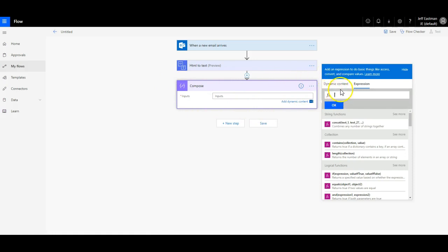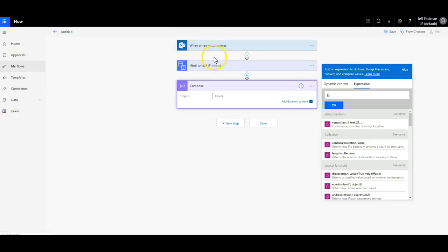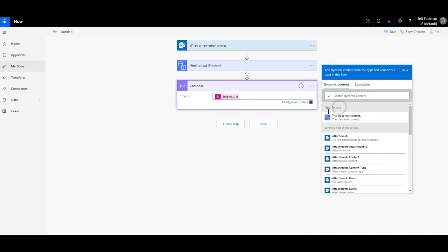So there is good documentation on this stuff, and all you have to do is go to the Learn More link right here, and there's going to be a whole bunch of documentation on all the expressions within Flow, and we'll get into some more of that in a second. But what I want to do here is, let's go ahead and grab the length of the body of our HTML to text. Okay, and what that's going to do is give us the total length, like the number length of our HTML to text action there. So it's going to give us the total length of our email body. I'll say OK.